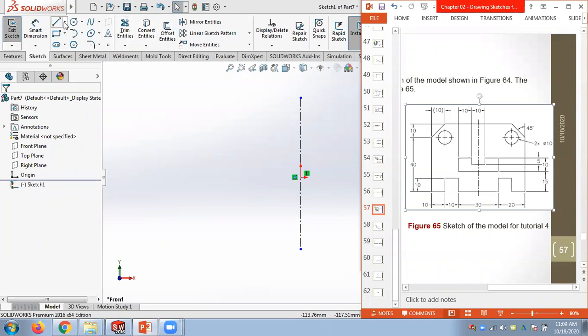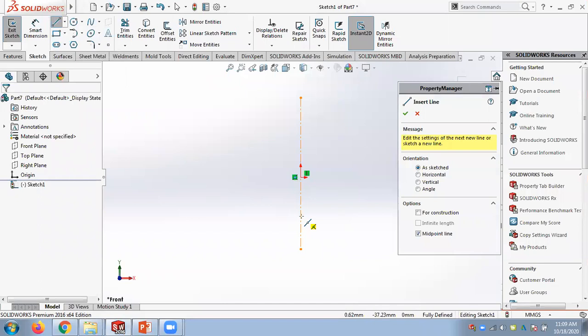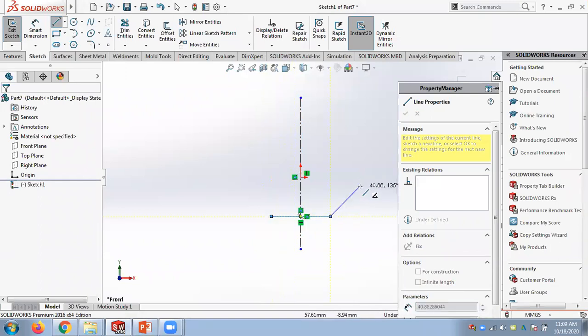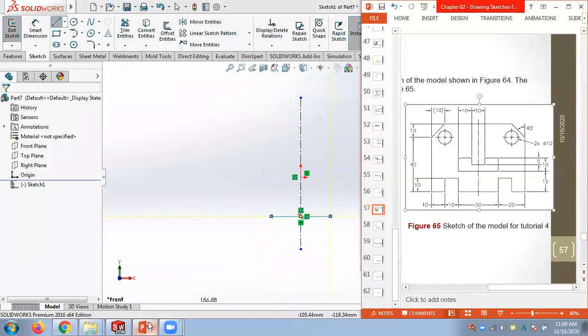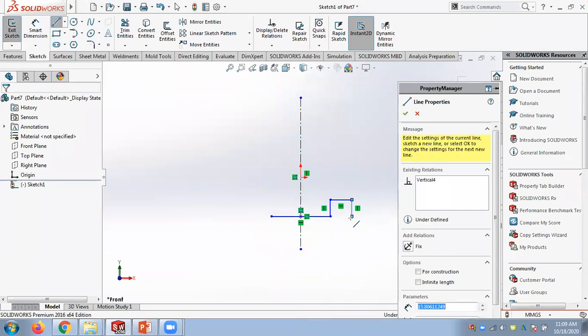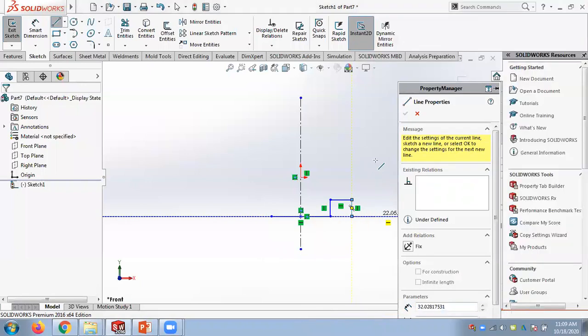So there's a tool called midpoint line. The midpoint line is helpful for you to get a symmetrical line like this. So this is the midpoint line, and it's coming back to a normal line later. So you can draw one segment symmetrical to the center. Then you can just go through the normal line tool. This way I'm just drawing a rough sketch.